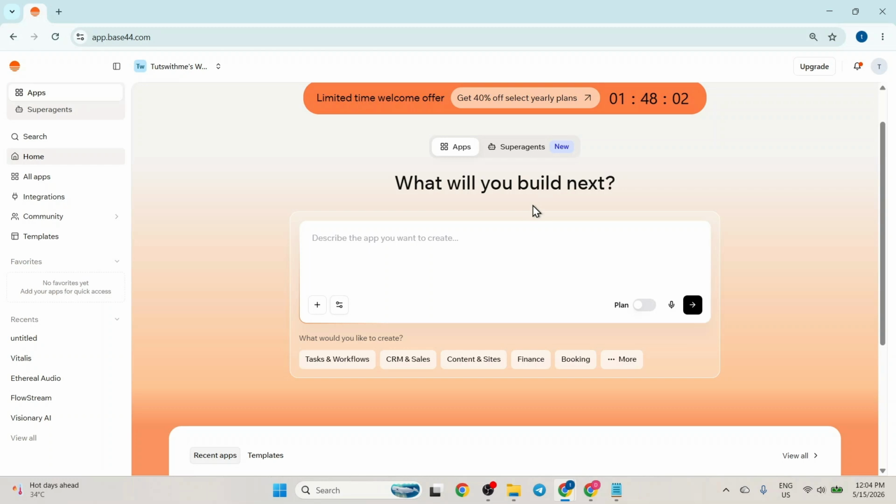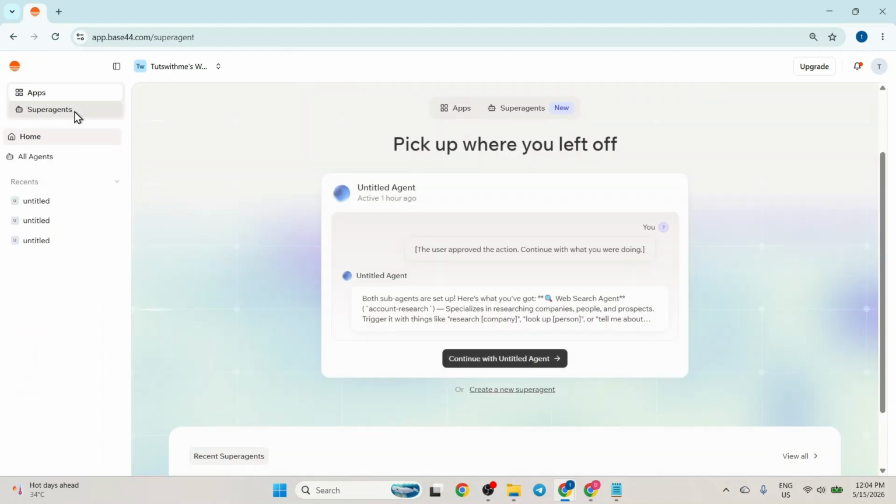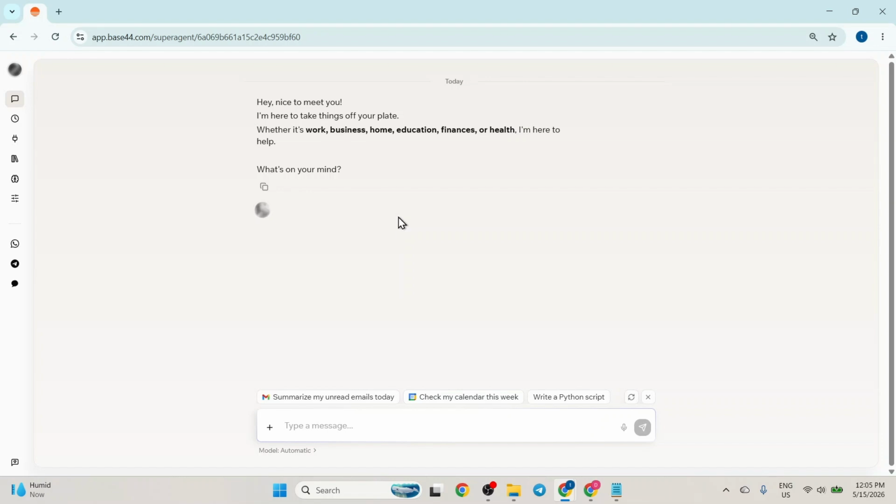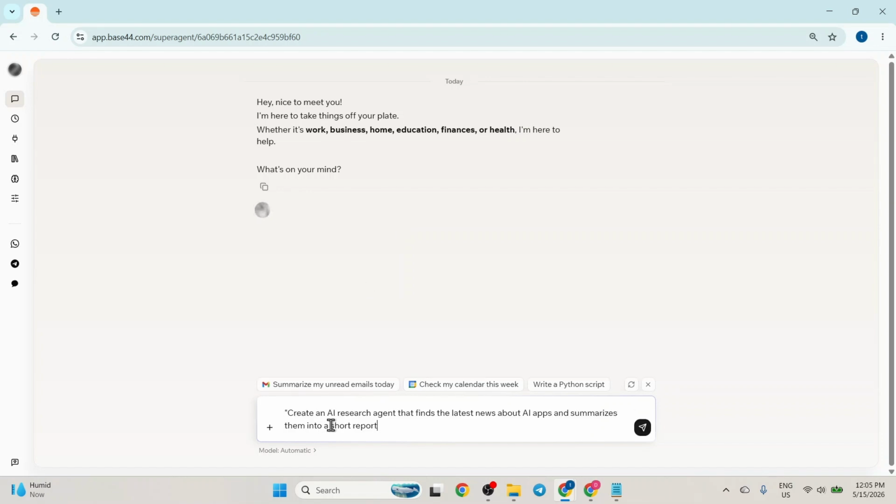I'll begin on the main dashboard and navigate over to the Super Agents tab at the top of the screen. I'm going to select my project to continue our progress and open up the agent interface. As the workspace loads, keep in mind that super agents are versatile assistants that can be customized with specific skills for almost any task. Now that the chat is ready, I'm going to give the agent a clear instruction.